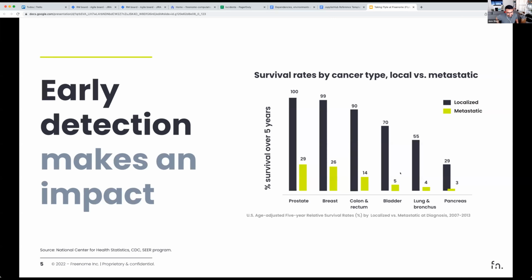And why early detection, you may ask? To direct you to this chart on the right here, on the x-axis we have a bunch of different cancer types. On the y-axis, we have survival rates. The black bars indicate localized cancer, and the yellow bars indicate metastatic cancer. What's apparent from this chart is that once your cancer metastasizes, your survival rates drop significantly across multiple cancer types. So if we're going to have an impact via intervention, we want to detect cancer early, when it's still localized and not metastatic, right?